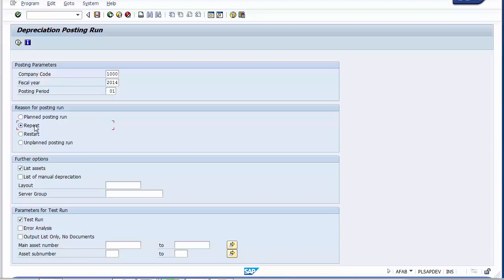So in that case you need to go to this repeat run process, and once you repeat, whatever changes have been done in whichever assets, the system posts a rectifying or correcting entry for them. So during a repeat run process, the system only posts the difference that resulted between the first posting run and the repeat run process. So you can limit the run to a particular asset as well in case of a repeat run.